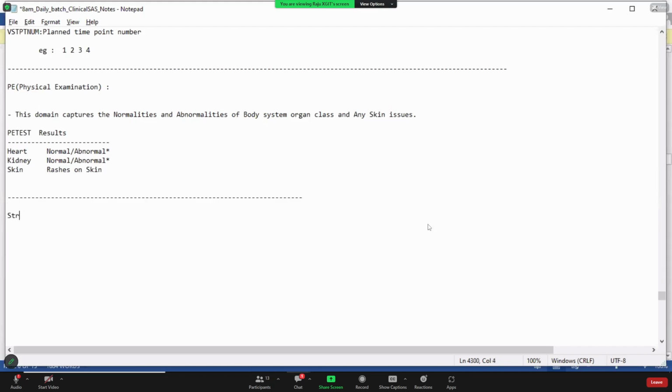Clear? So this is the structure of the domain. One record per body system, per visit, per subject. So for each body system, you have to write one test name. For each test, you have to capture the result for each visit. Okay. What is the topic variable here?